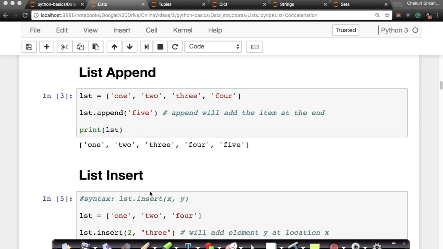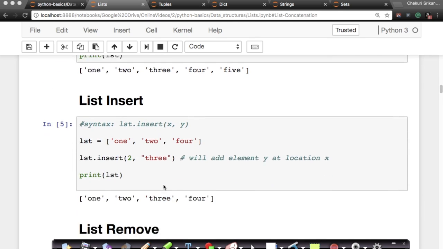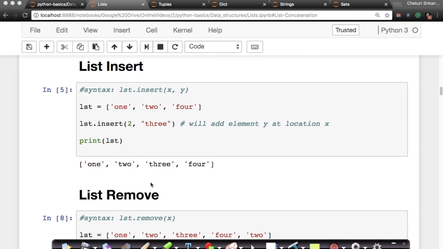Now let's understand other ways of adding items to a list. You can insert an item into a list. For example, if I have a list with 3 items here, remember it is 1, 2, there is no 3 here, there is only 4 here. Now, I call the list insert function, lst.insert. lst is basically the variable name.